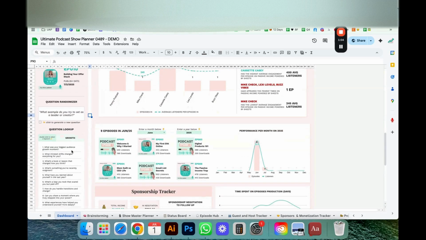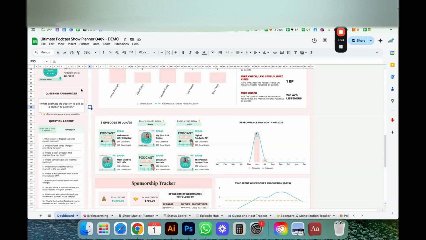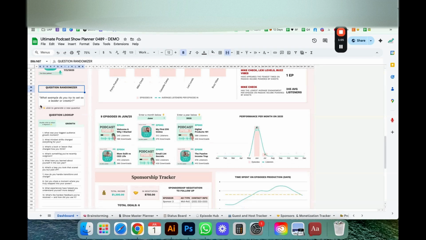Then down below over here, you have a little question toolkit. This is your go-to area for thoughtful or strategic questions to ask during the interviews. You have a question randomizer, so it's perfect for spontaneous or thought-provoking conversation starters. And then down here, you can just click here to generate a new question.